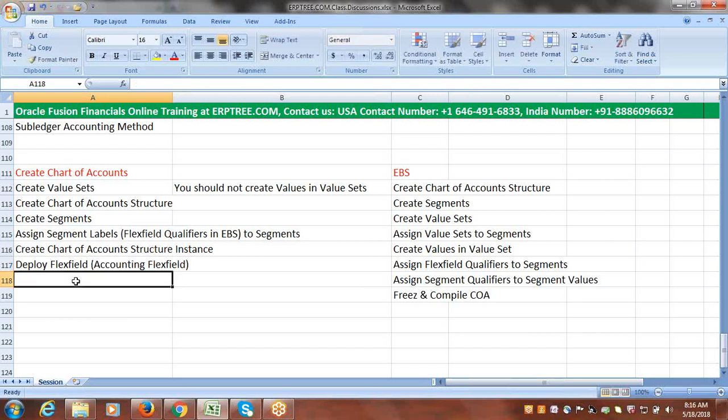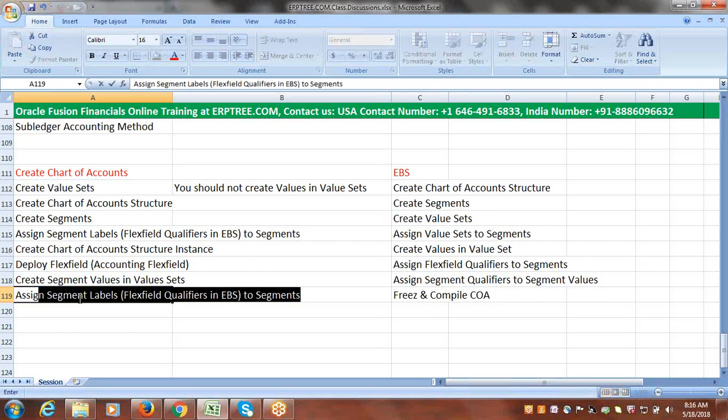After completing this task, we have to create segment values. After completing the deployment, we have to create the segment values in value sets. When you create the segment values in value sets, we have to assign the segment qualifiers in case of EBS, right? We assign segment qualifiers to segments in EBS, but in Fusion, the same segment qualifiers we call value attributes. So assign value attributes to segment values. Value attributes are nothing but segment qualifiers in EBS.